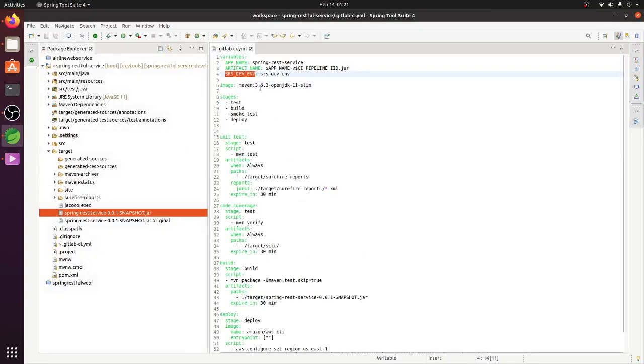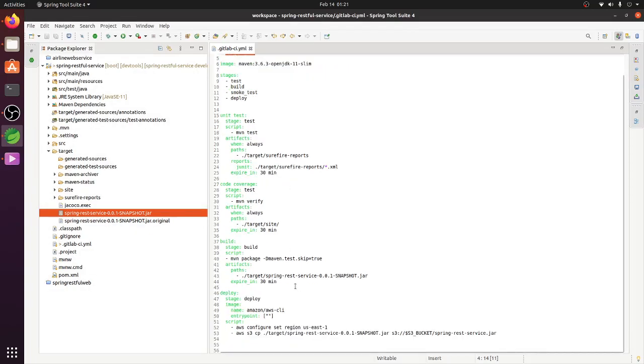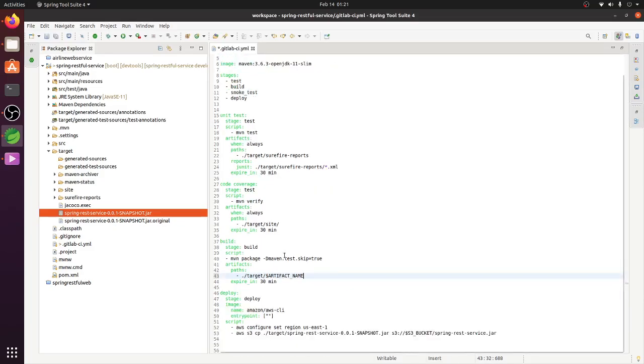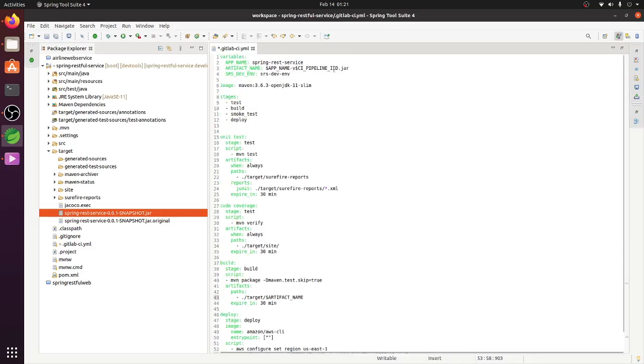Now I have my SRS dev environment variable, and now in the build path here, instead of using this, I'm going to use the artifact name. And here again I can use the artifact name, and this is going to be, again, the artifact name. Okay, so the artifact name is going to be the unique ID, the version name in it.